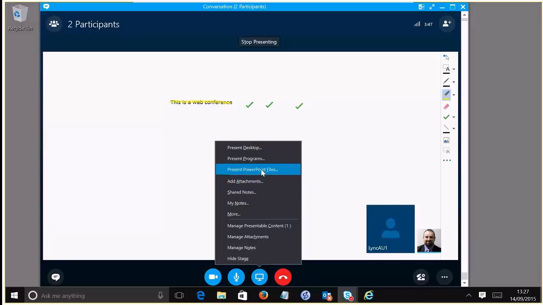And then the other option that is very useful here is the PowerPoint files. So if I present PowerPoint, what that's going to do is actually upload a PowerPoint presentation and allow me to present that out to the audience. So similar to what you saw when you joined the meeting this morning, there was a PowerPoint slide deck which was presenting out, and that does include embedded audio and embedded video.